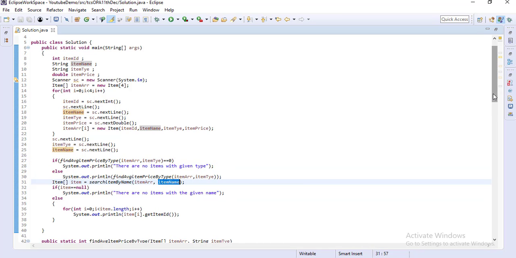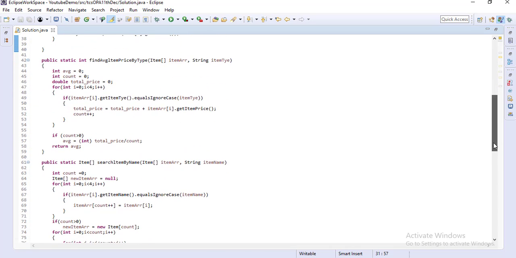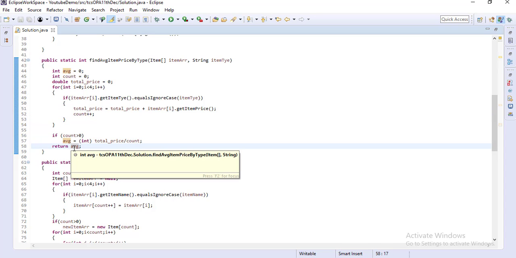If you see the implementation of the first method, it first checks each item object inside the item array. If the item type of that object matches the type we have passed, then we add the price values and count how many matches there are. If the count is greater than 0, meaning there is a match, then I divide the sum by the count and return the average value. That's calculating the average, simple.